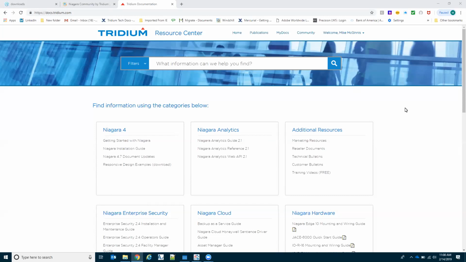My name is Mike McGinnis, and I've been involved with the Tridium Resource Center since we rolled it out last spring. I'm going to take 10 or 15 minutes to describe some of the main characteristics of the Resource Center. Claire Newman, my coworker, is going to share a little bit about some of the additional features, and then we'll have John Jarvis from our training group talk a little bit about some of the training department's initiatives, and then we'll take some questions.